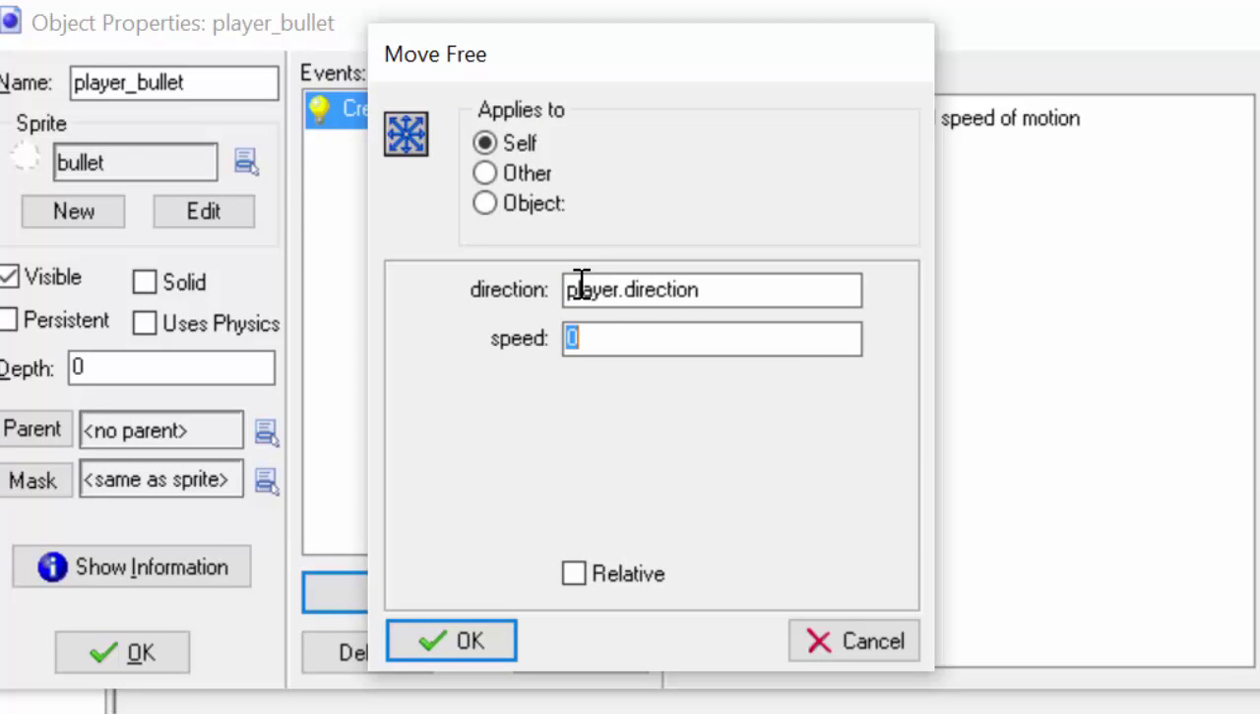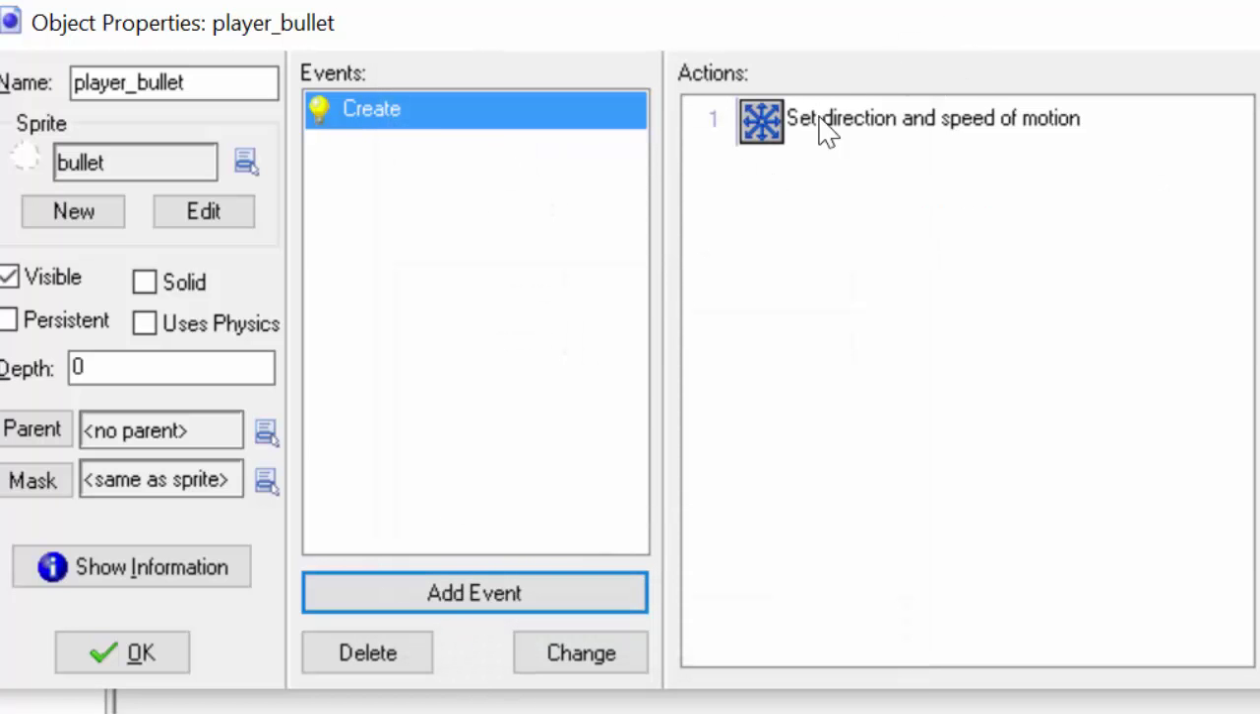player.direction, speed 10. Now, player.direction, that's something quite new. You already know that direction says what direction it's facing in, but you can actually access other objects' directions and speeds, things like that, just by putting the name of the object there. That's why naming your objects is so important. So this is going to start moving in the same direction as the player's going. And because I want it to go at speed 10, I don't want it to go at the same speed as the player, which is why it's just got 10 there. And that's going to create bullets, which is actually nice and easy.